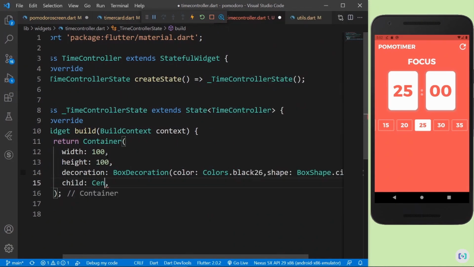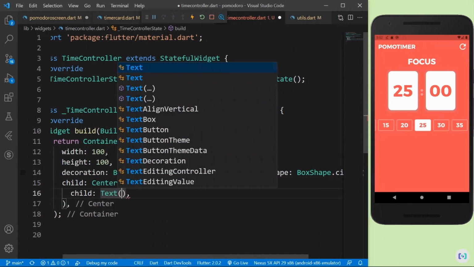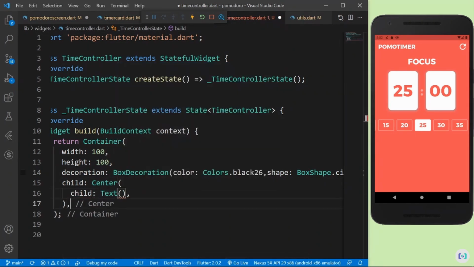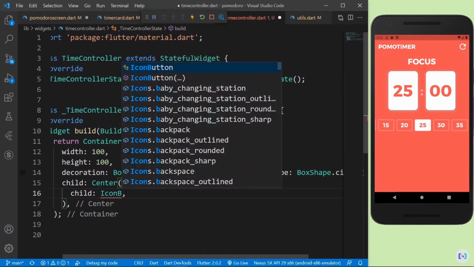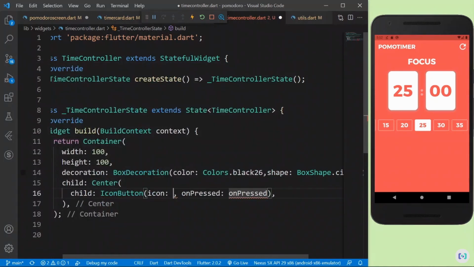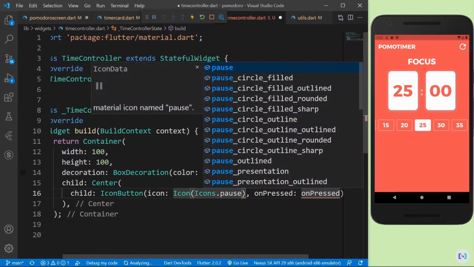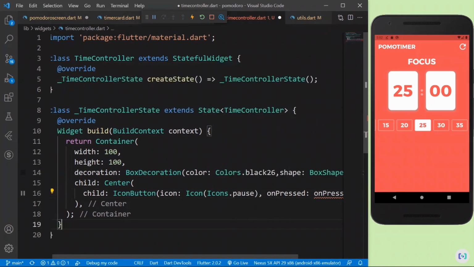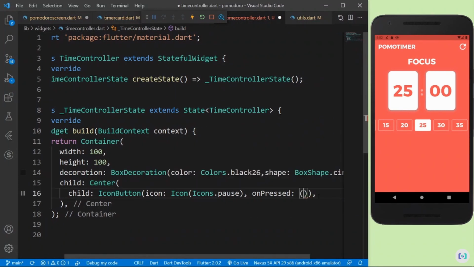and the child of this is going to be, in the center, a text widget which says, no, not a text widget, I just forgot, actually it's an icon, right? So I'll use the IconButton so that I can directly use the onPressed action. So I'll say IconButton. Icon is Icons dot. So for now I'm going to just have the pause button, but later on, depending on the state, so depending on if we are playing or not, then we'll have the play button or the pause button. For now I'll just have the pause button, and the onPressed action for now will do nothing.